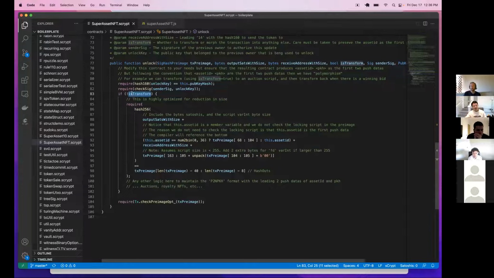Now you could still mess it up if you transform into an auction and you mess up your auction script and you were careless, you can still destroy it. But the same argument can be made for any NFT where you send it to a bad address that no one has the private key for. It's the same argument. So that's the difference. The SuperAsset NFT uses OP_PUSH_TX to give you a little bit of extra safety.